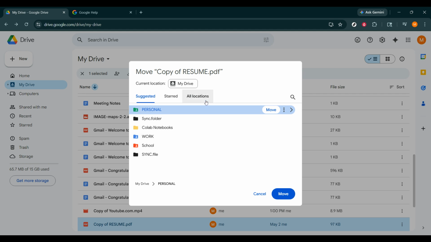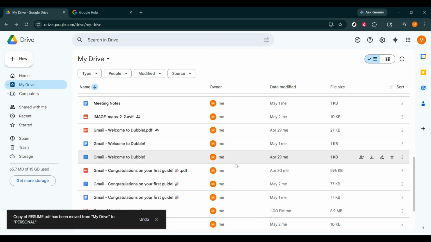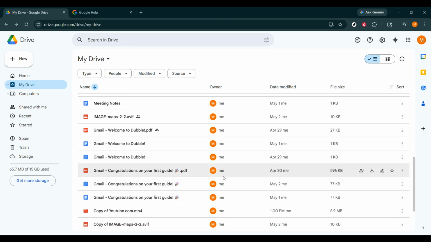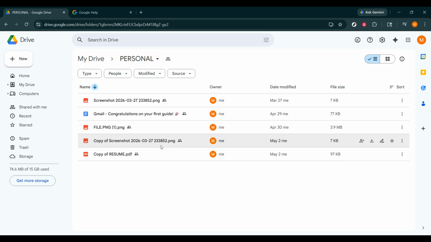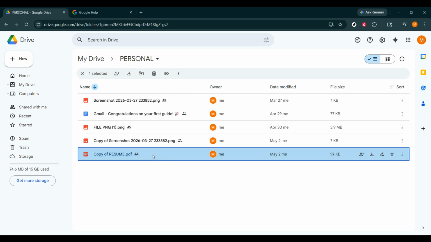Once you've selected the folder, click Move to confirm. Google Drive will instantly move the file into that folder. If you moved multiple files, they'll all go to the chosen destination together. That's it. The file is now in its new location. If you ever need to double-check where it went, just open the destination folder and make sure the file is there. You can also use the search bar in Google Drive if you want to quickly find it again.